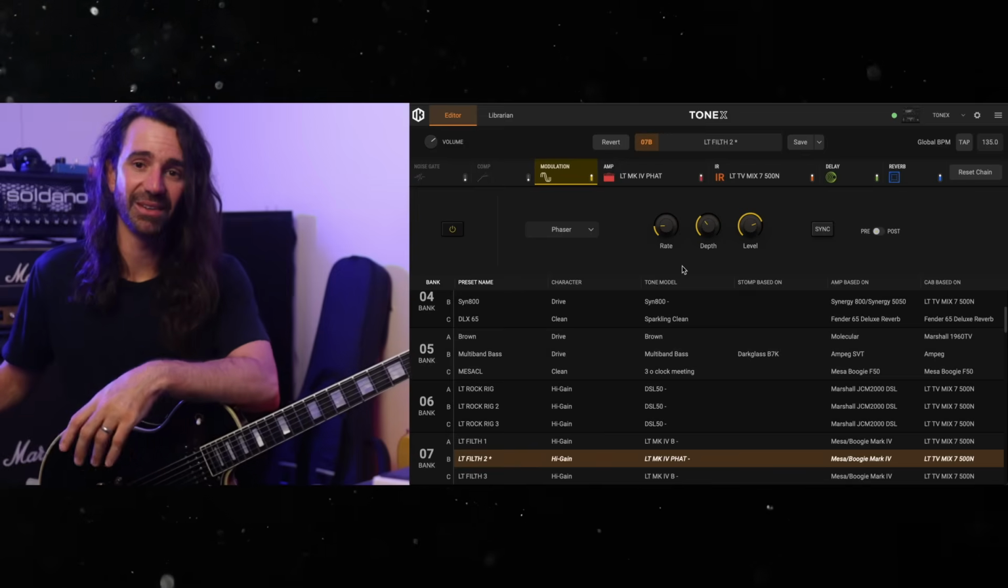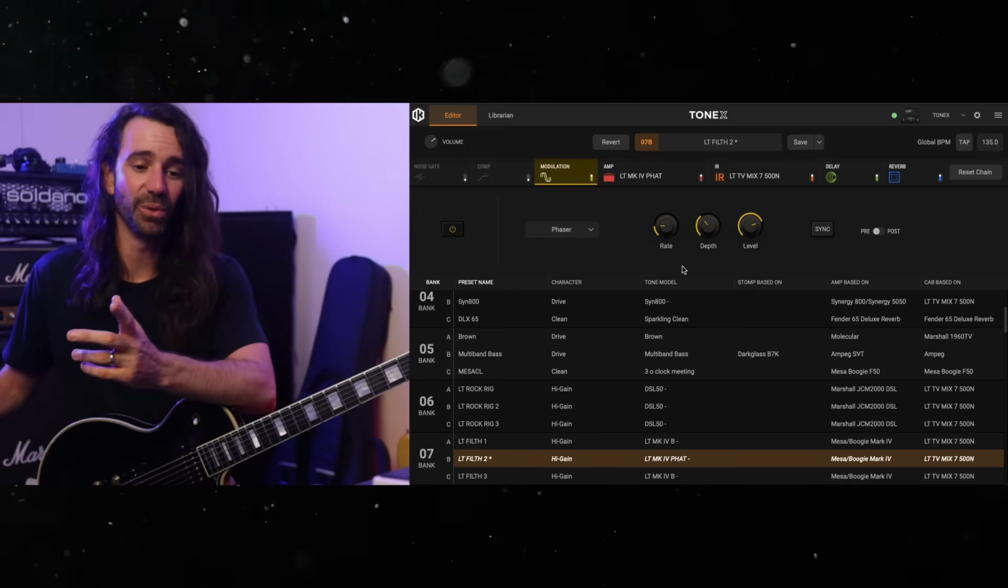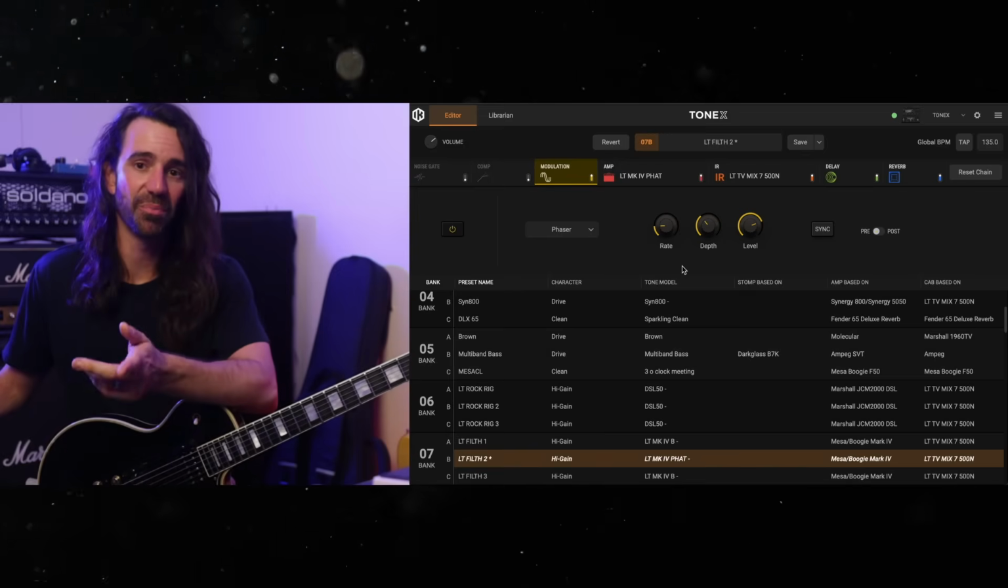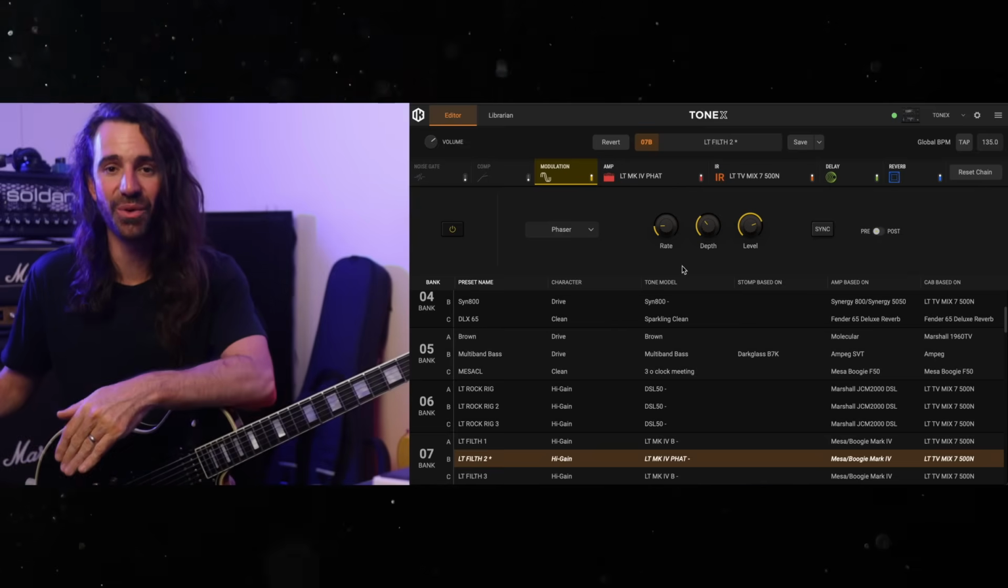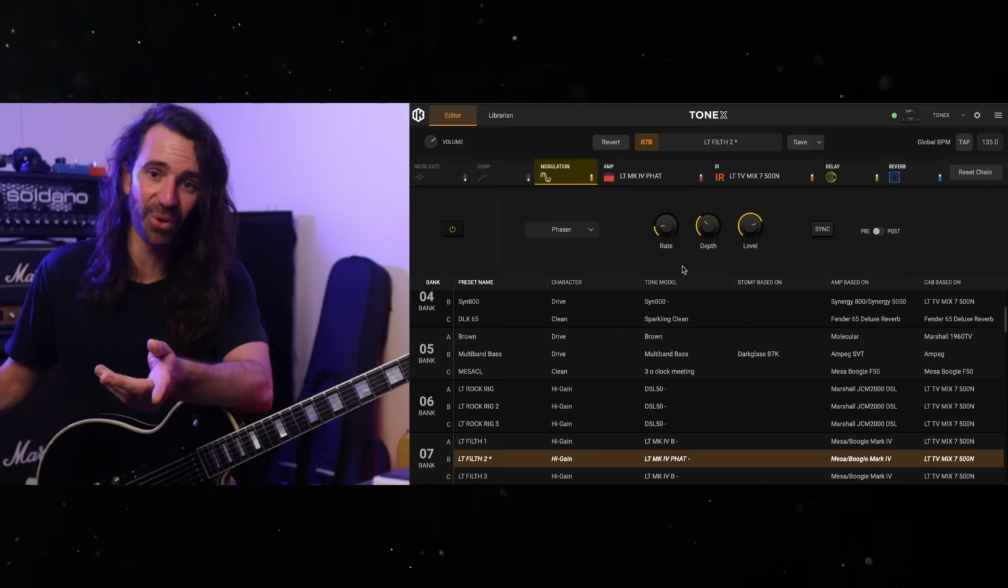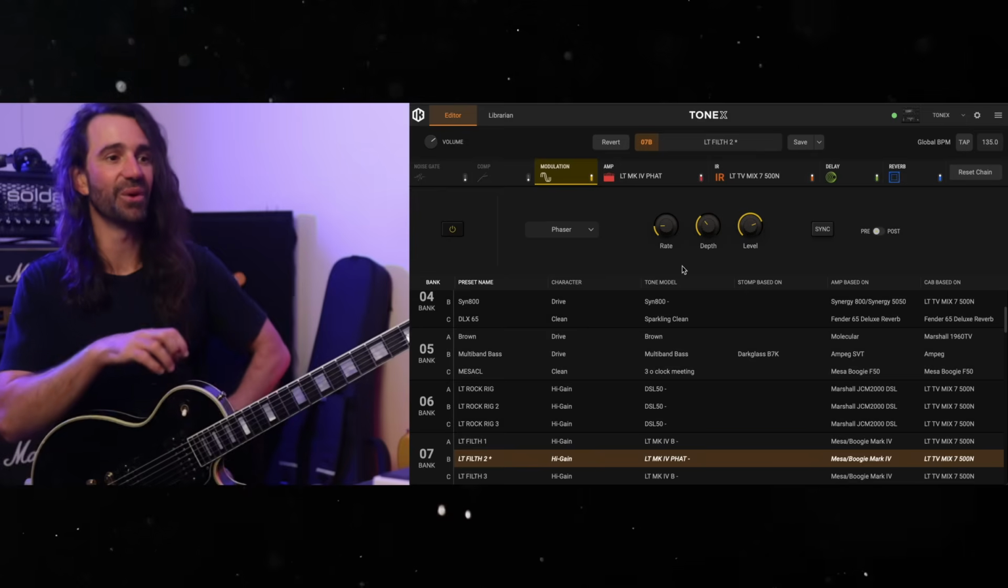Go and check out the TONEX editor. It is a free download. You will need to update the IK product manager and then do the TONEX update and then update the firmware on your pedal, and then you can use the free editor on there.